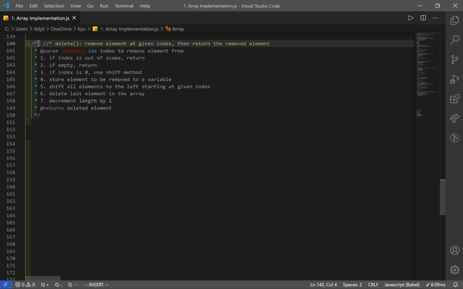Now let's go over our delete method, where it's going to remove an element at a given index and return that element. It's going to have a parameter of index, and this is going to be the given index. And we check, well, is the index out of scope? That means that it's an invalid index, we want to return. If our array is empty, we want to return. That means that there is nothing to delete. If our index is 0, it's the same thing as our shift method. So let's just use our shift method.